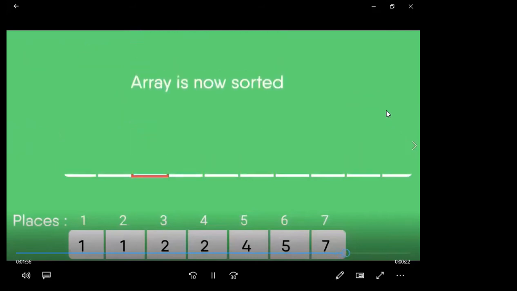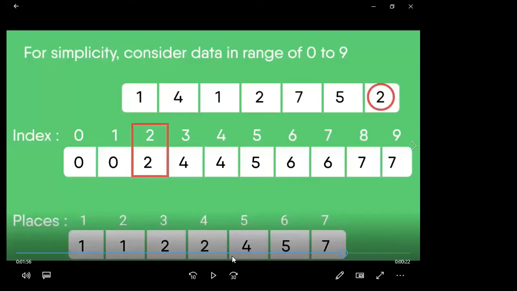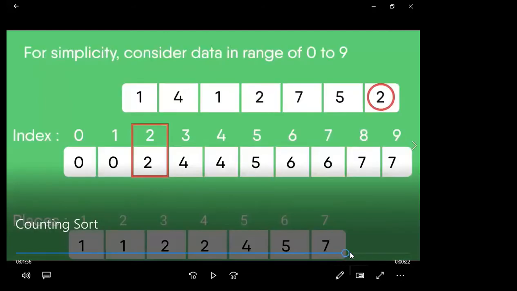Okay. Now we have finished with the array. Our array is sorted now. You can see that our array is sorted. So this is the counting sort technique. So this is our sorted array that we can see. Now we will see its code actually. Let's see that.